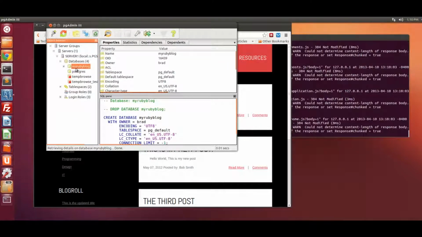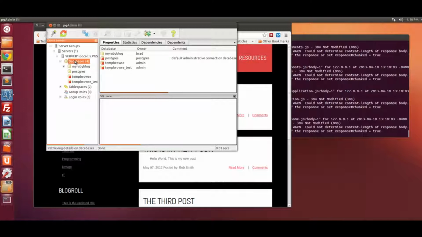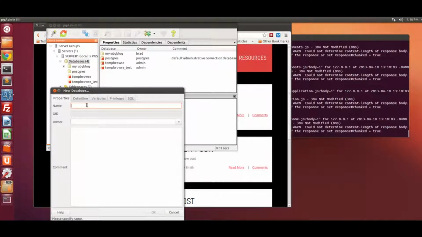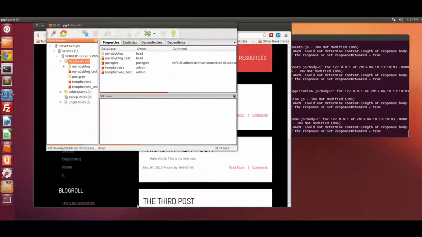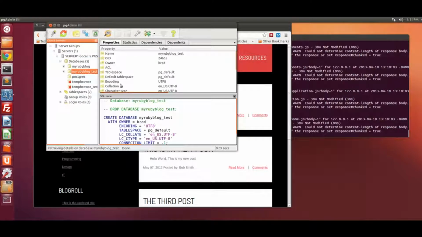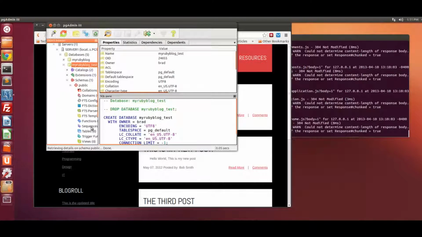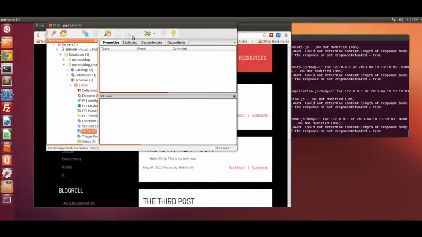And you see we have the My Ruby blog. I'm going to actually create a new database, and I'm going to call it My Ruby blog test. And I'm going to keep the same owner, same credentials. So now we have a test database, and we have no tables in it yet. You see, we have 0 tables. We're actually going to do a migration into the test database.